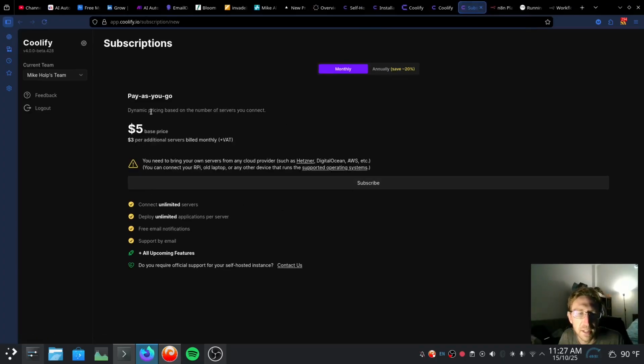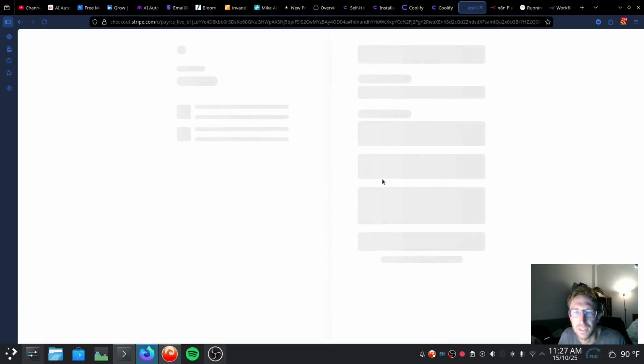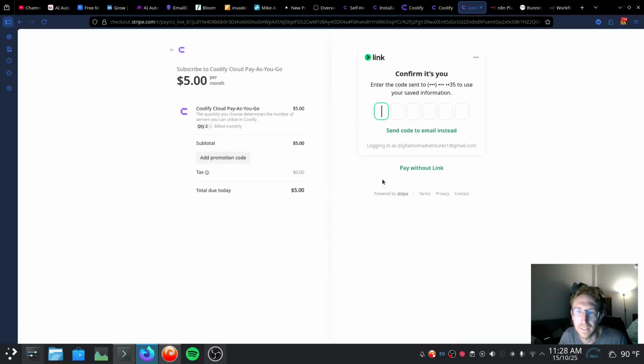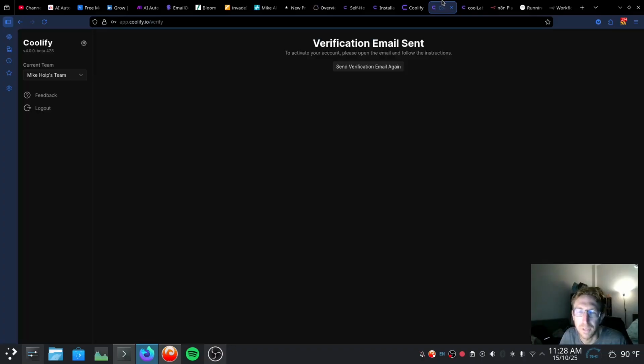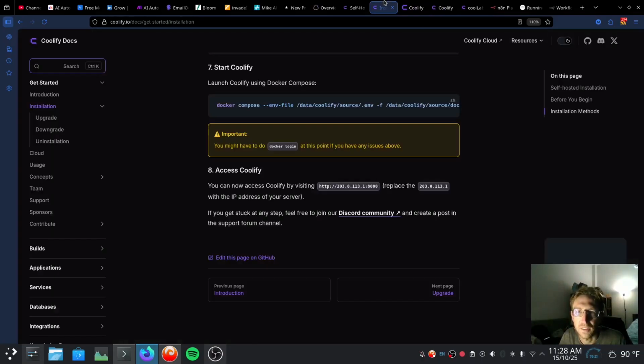And from here, I can obviously just subscribe to the cloud plan. And that's $5 per month. It includes connected unlimited servers, deploy unlimited applications, free email notifications, support by email, and all upcoming features. So that sounds even better, honestly, than self-hosting it, which is quite complicated, and it's better just to get the cloud service. So I'm just going to pay for this. It's only $5 a month, and then I can start using Coolify.